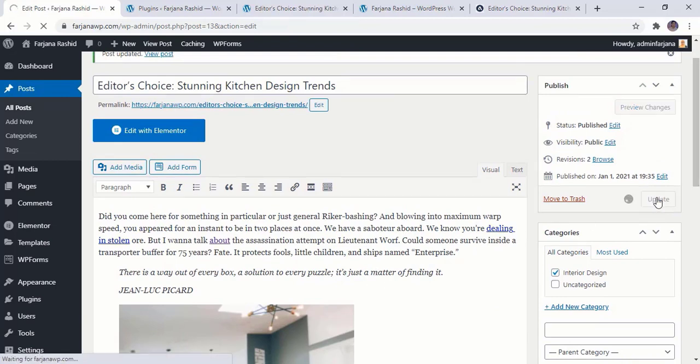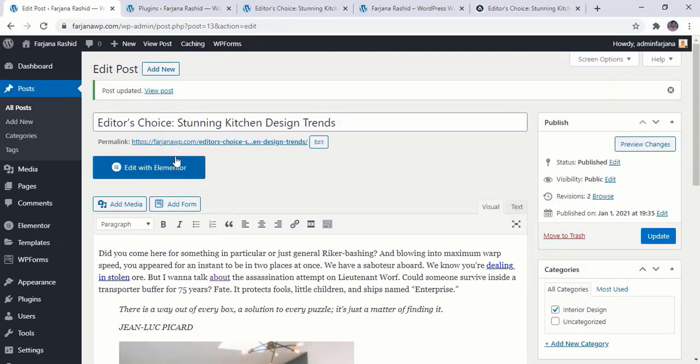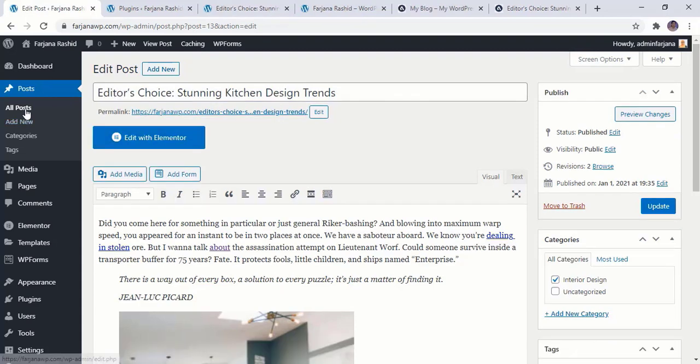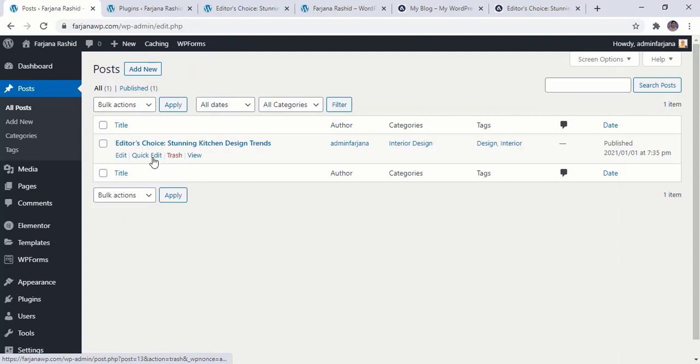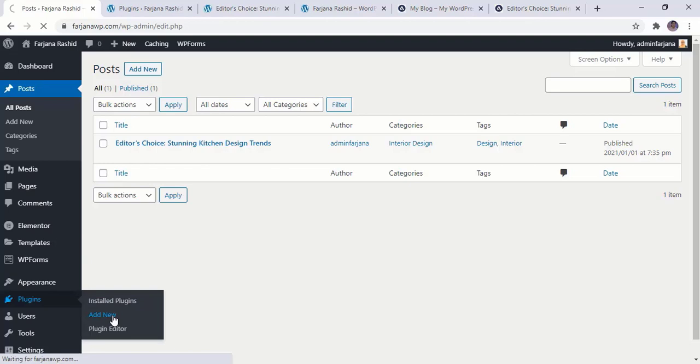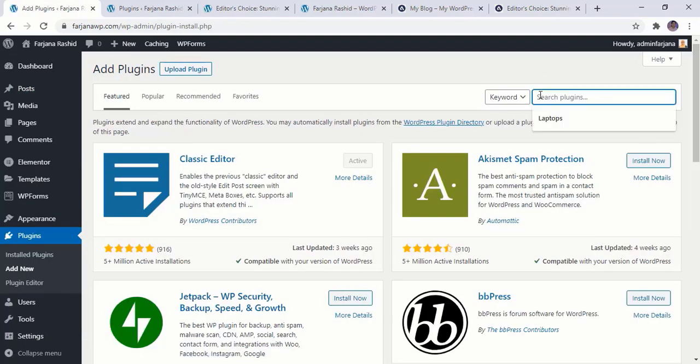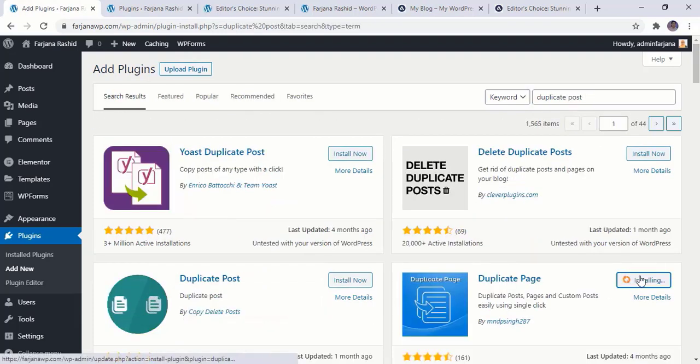I'm going to save it, and in a similar way I'm going to create a few more blog posts. Okay, so now again I'm going to All Posts, and here rather than creating a new post from here, I'd like to duplicate an existing post. So now going to Plugins and Add New, and I'm searching for Duplicate Post, and I'm going to install this one.